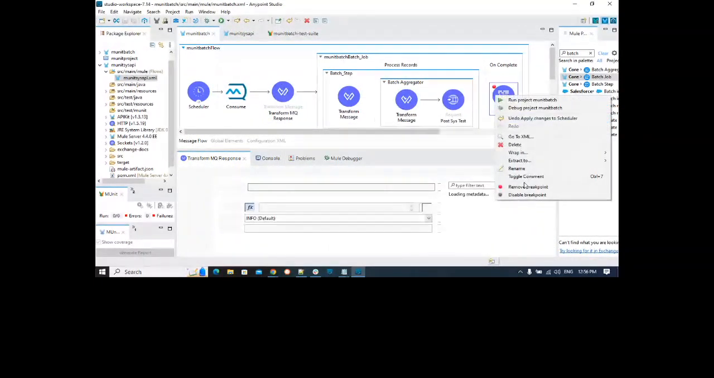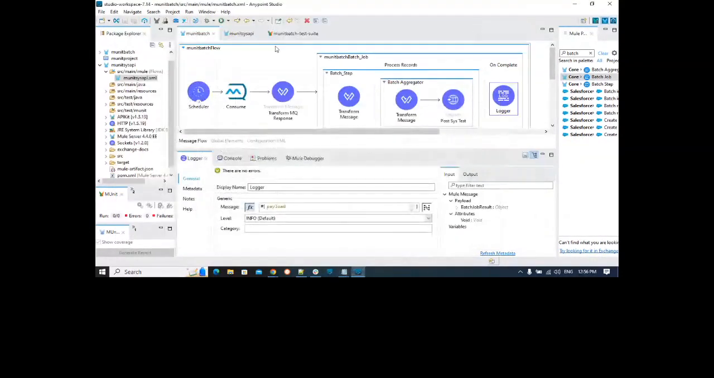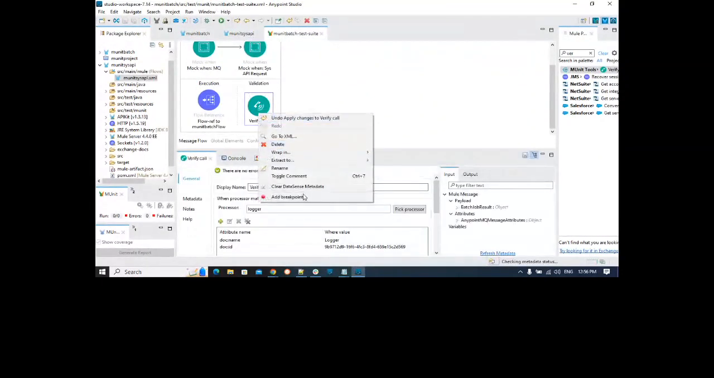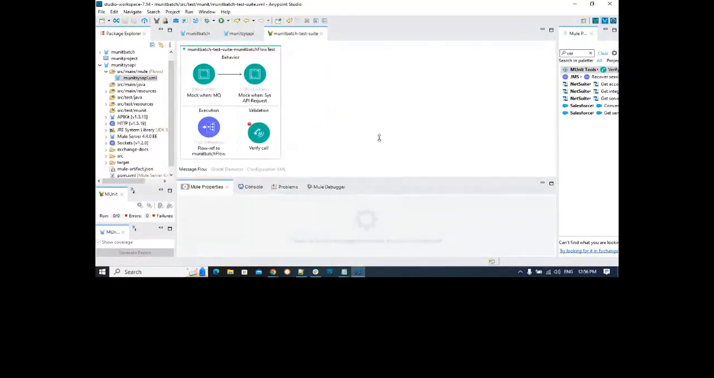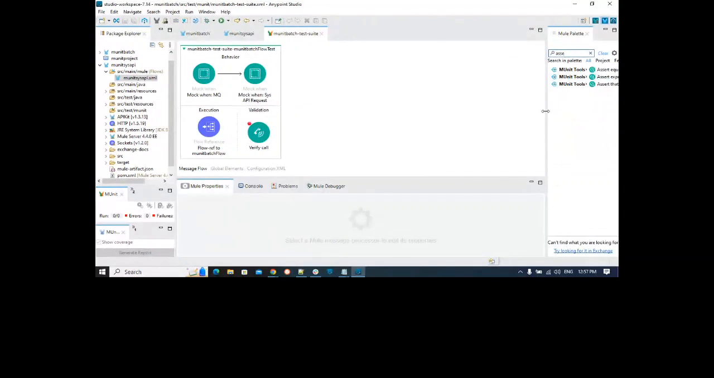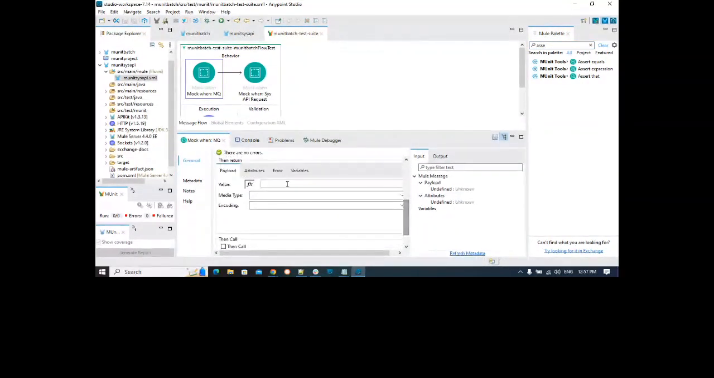Now one more thing, keep in mind, this is the payload which I got in my on complete phase. But do I get the same payload when it comes over here? We'll see that as well. But first, this is how we normally do it, correct? If I need to do it for a private flow or any other flows, this is the standard way of doing it. In this I've used verification, but we can use assert expression, assert that, or assert equal, anything. Now, as we have mocked this MQ, we need to pass a payload over here.